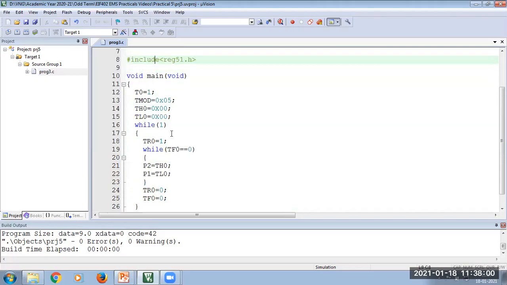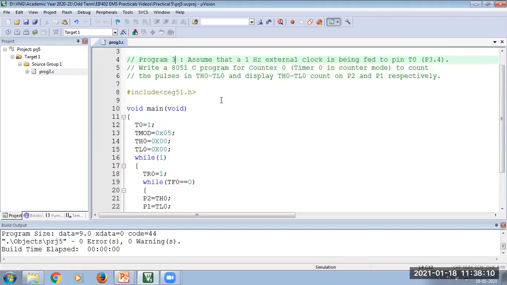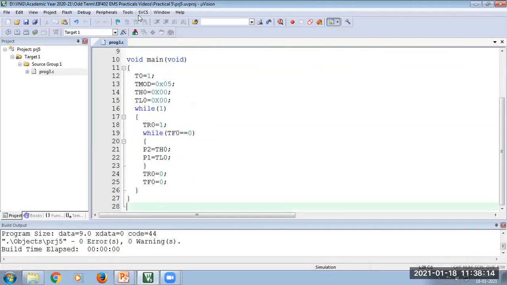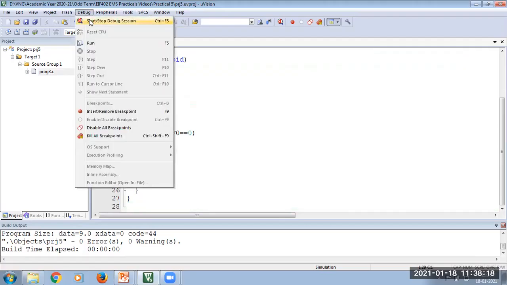Okay, now we will see the output. Let us check for errors. We will build it. So no errors now. So we have to input pulses at pin number 4 of port 3, that is T0. So I will start the debug session.